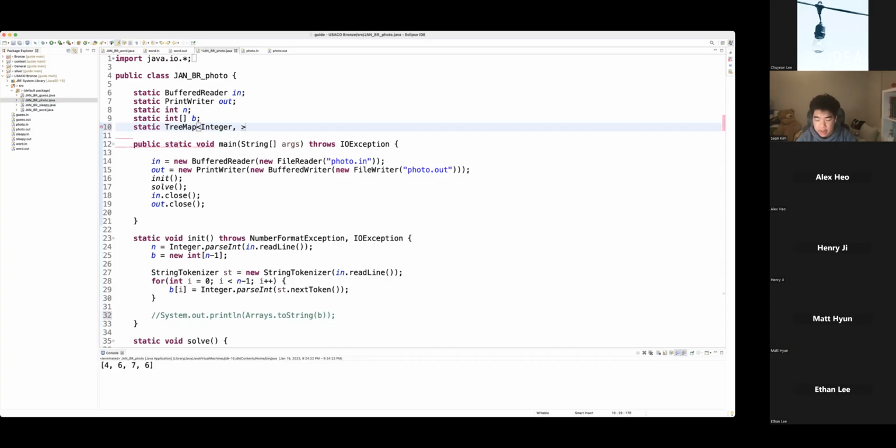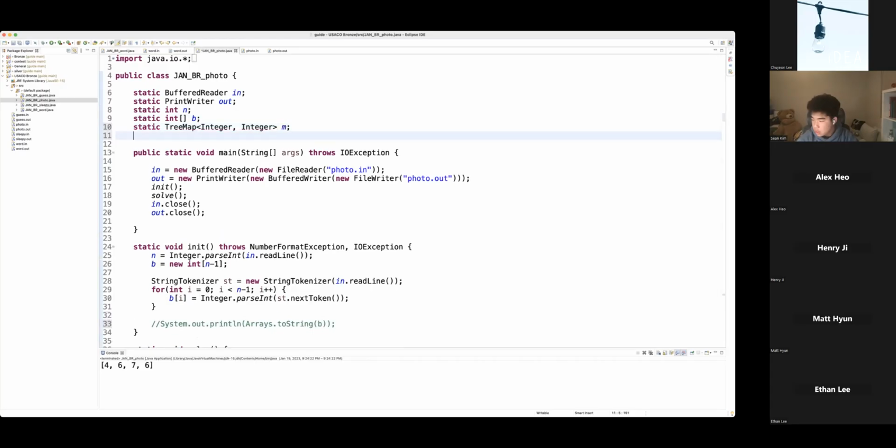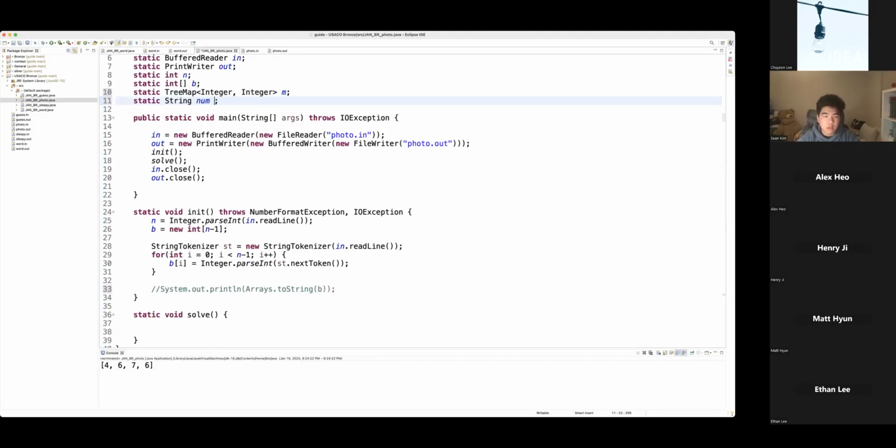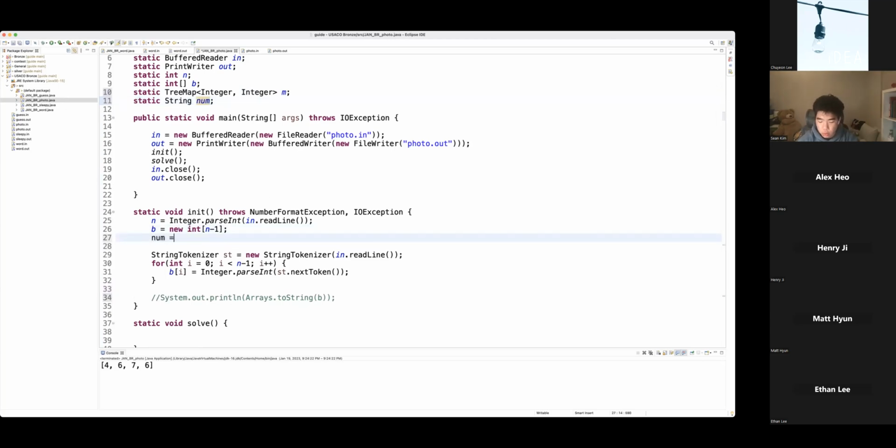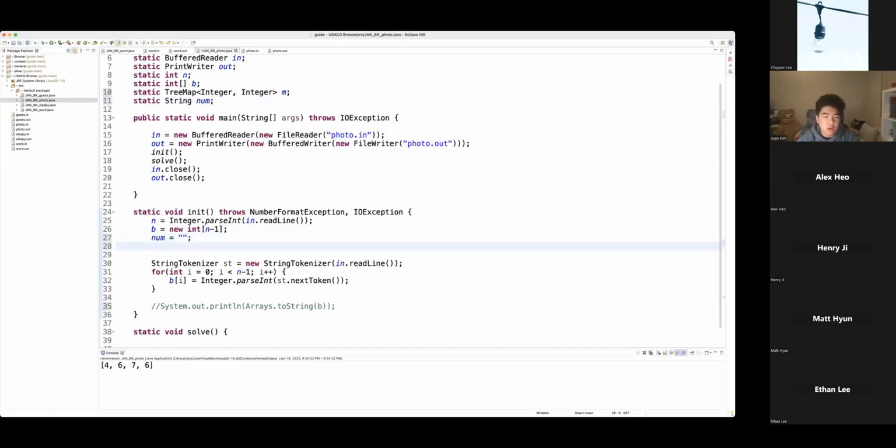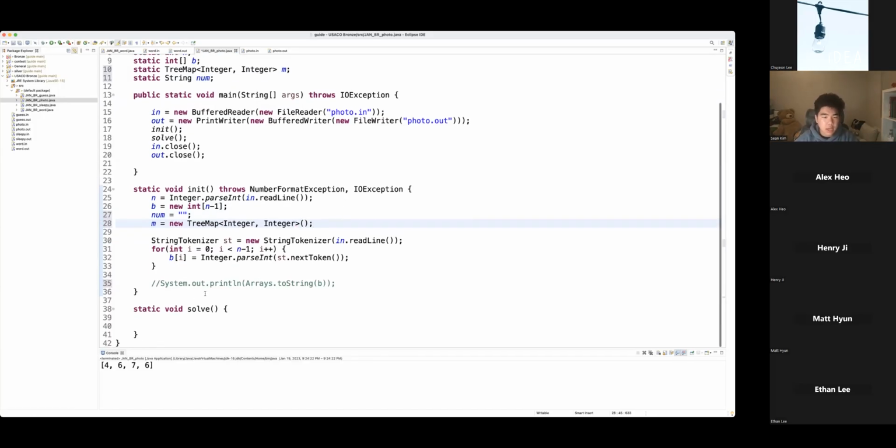And since there's a key and a value, we need to initialize what it is. I'm going to call that m. And we're going to make a static string num, because num is going to hold everything, basically the answer. And then we're going to have to initialize a new tree map of integer. And then everything is initialized.